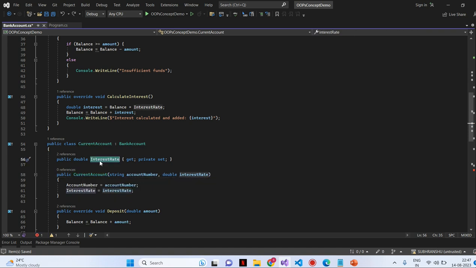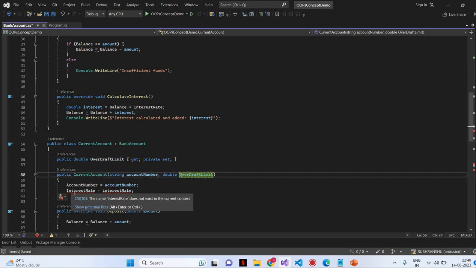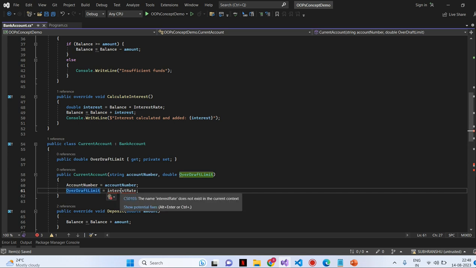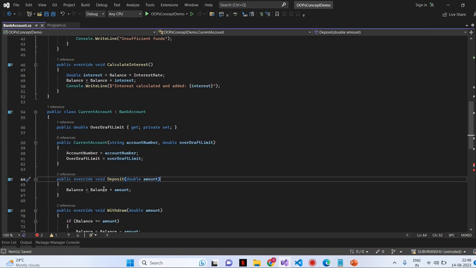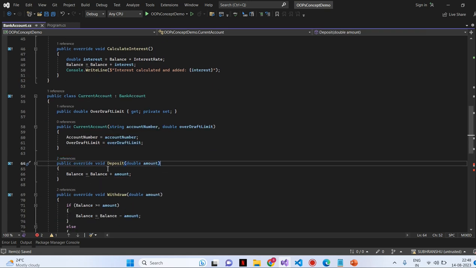Next, we'll calculate the overdraft limit instead of interest rate. So I'll write here overdraft limit and I'll use same in the parameter. In constructor, I'll replace interest rate with overdraft limit. I'll make it a smaller case. We do not need to modify anything in the deposit method.